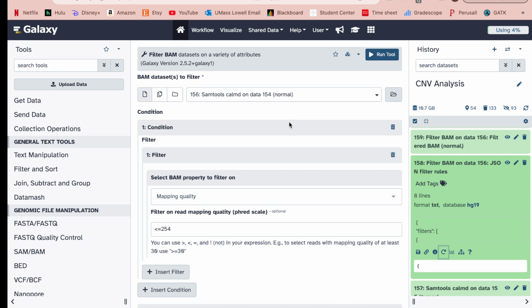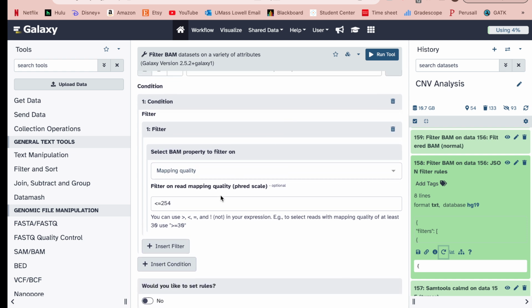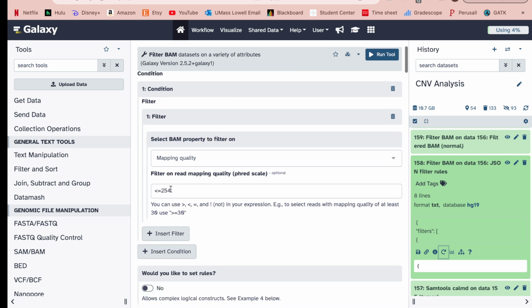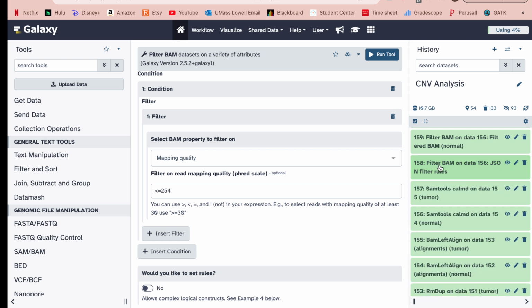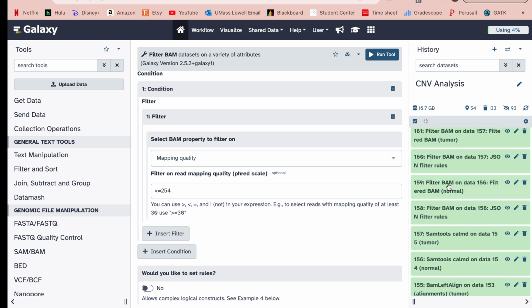Under Filter Reads on Map Quality Phred Scale, you are going to set that to less than or equal to 254. So this will remove all reads that have the undefined mapping quality of 255. There are other things that you can filter your data on, but we're just filtering on mapping quality today. You're going to run this twice, once for your tumor data and once for your normal data. Every time you run Filter BAM, it will output 2 files in your workflow.